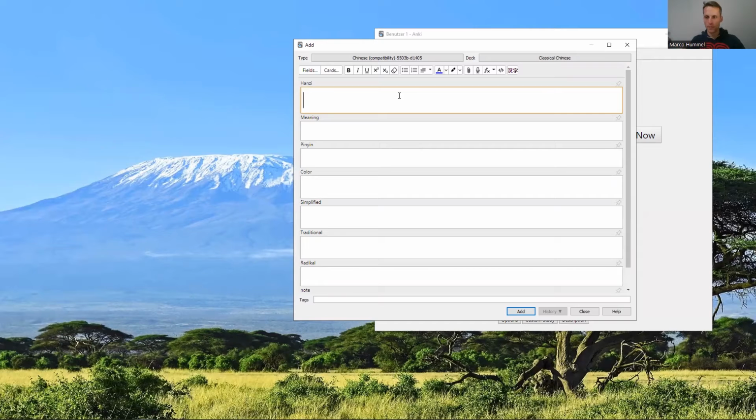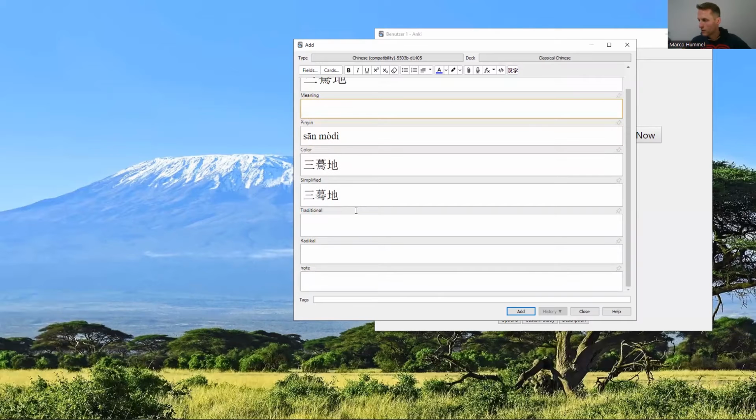For example, I can put in Samadhi. And when I put it on the next one, immediately it will show the Chinese characters according to the tones. So this is very helpful. And this will afterwards also be colored. And here you have the simplified version.